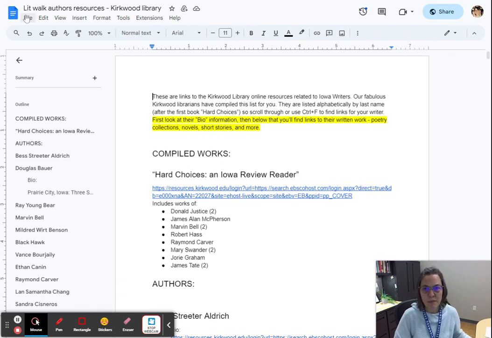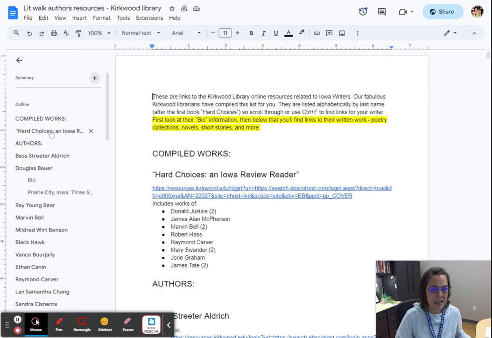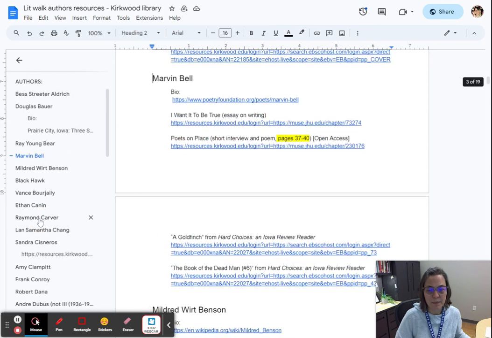So start from the Lit Walk Authors Resource, Kirkwood Library, Google Doc. You'll notice here there's an outline showing. If you don't see that, there's a little icon here that says Show Document Outline. That's just going to make it easier for you to find your author. They are in here alphabetically by the author's last name.